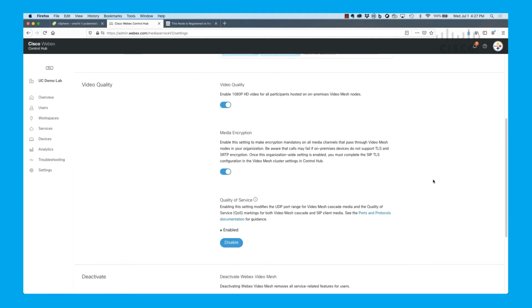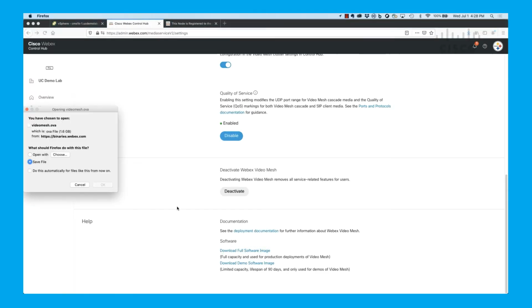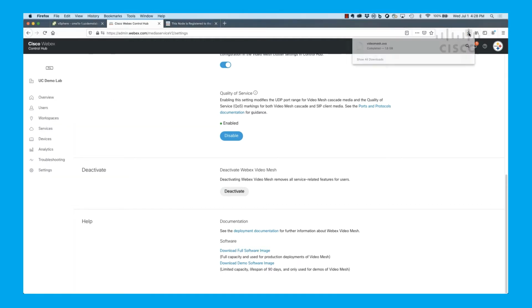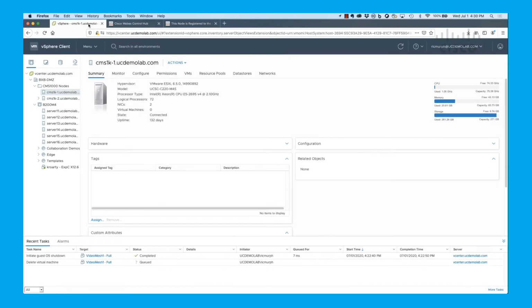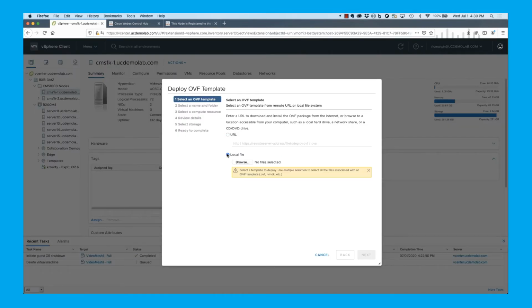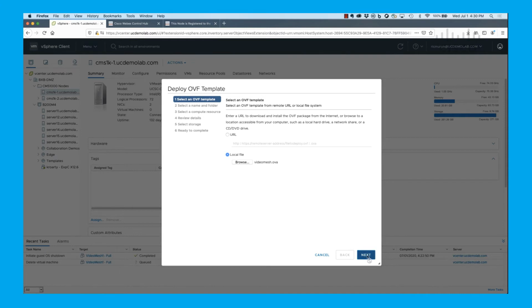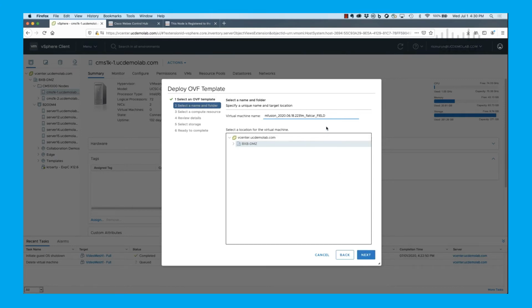This shows us where our OVAs can be downloaded, either the full or the demo. We're going to download the full version, in this case for VMN Lite. We're going to save it to our hard drive. Now, once that 1.6 gigabyte file is downloaded, we're next going to go ahead to vCenter and install that OVA. Now, we're going to install it on the CMS 1K, as you can see here. We're going to deploy a new OVA template on that particular CMS 1K that we've removed any existing video mesh nodes on. We'll select the actual downloaded file. So we'll now install that particular file onto this new video CMS 1K. We'll give it a name.